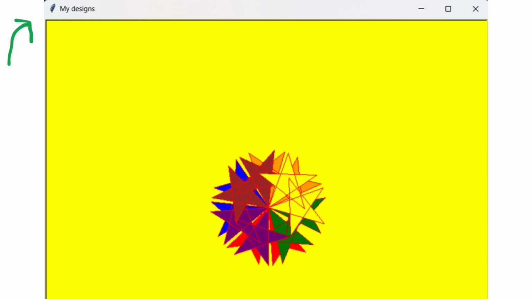Regarding our output, this background is yellow and with so many colors and the intricate design, it looks so catchy, isn't it? And our title has also been changed to my design, so we got our desired output.